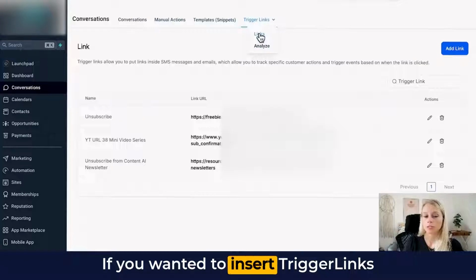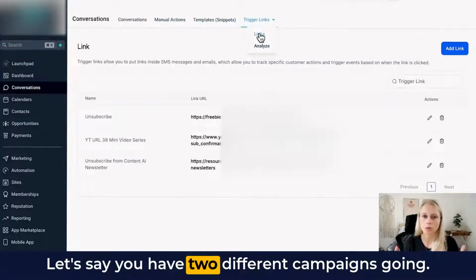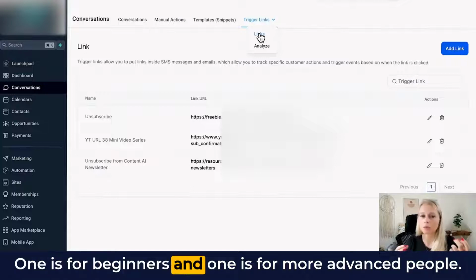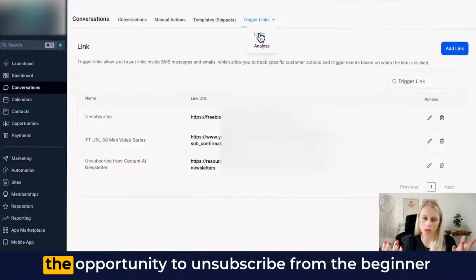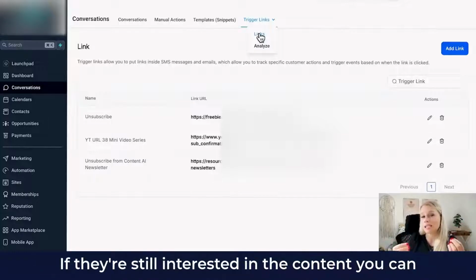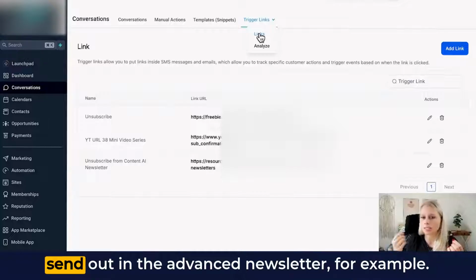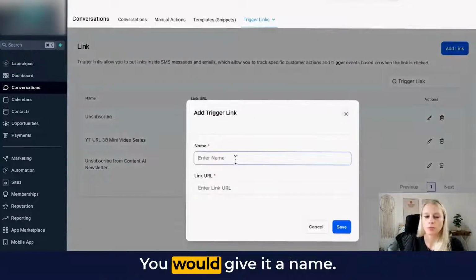If you wanted to insert TriggerLinks into an SMS or maybe an email workflow, let's say you have two different campaigns going. One is for beginners and one is for more advanced people. Then you want to give the advanced people the opportunity to unsubscribe from the beginner newsletter because you don't want to lose the lead if they're still interested in the content you can send out in the advanced newsletter, for example. So here you would just click add link, you would give it a name.